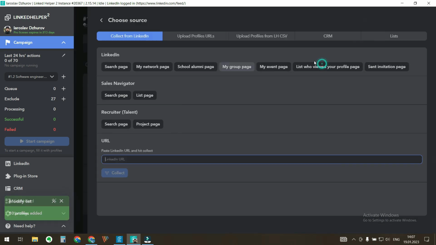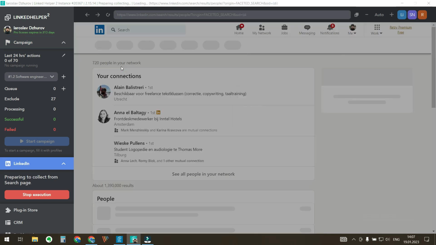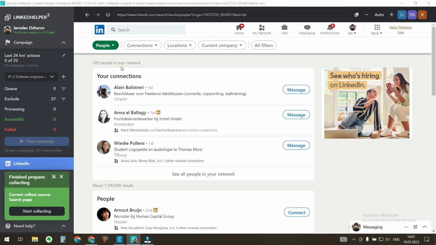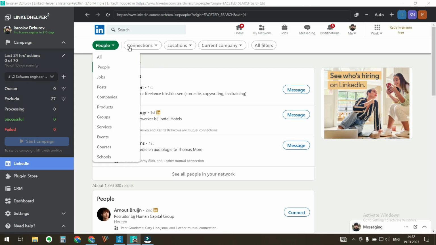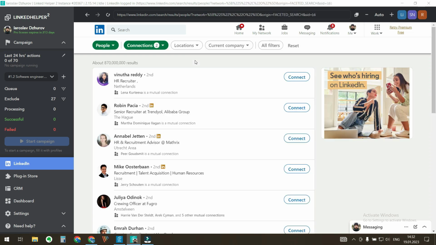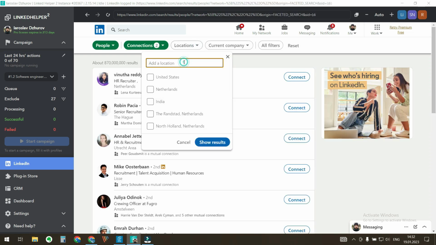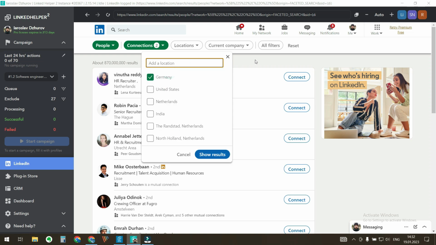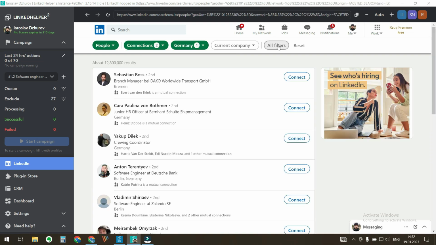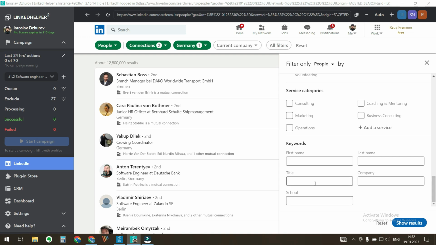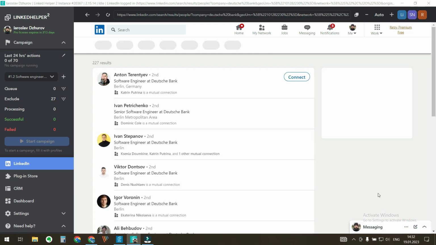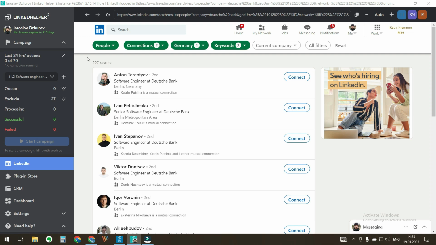Or you can add profiles from LinkedIn search. In LinkedIn search, I'm going to filter profiles by job title, by country, and by company. In my example, I don't want to contact people from a certain company in this country. Profiles are ready for collecting.